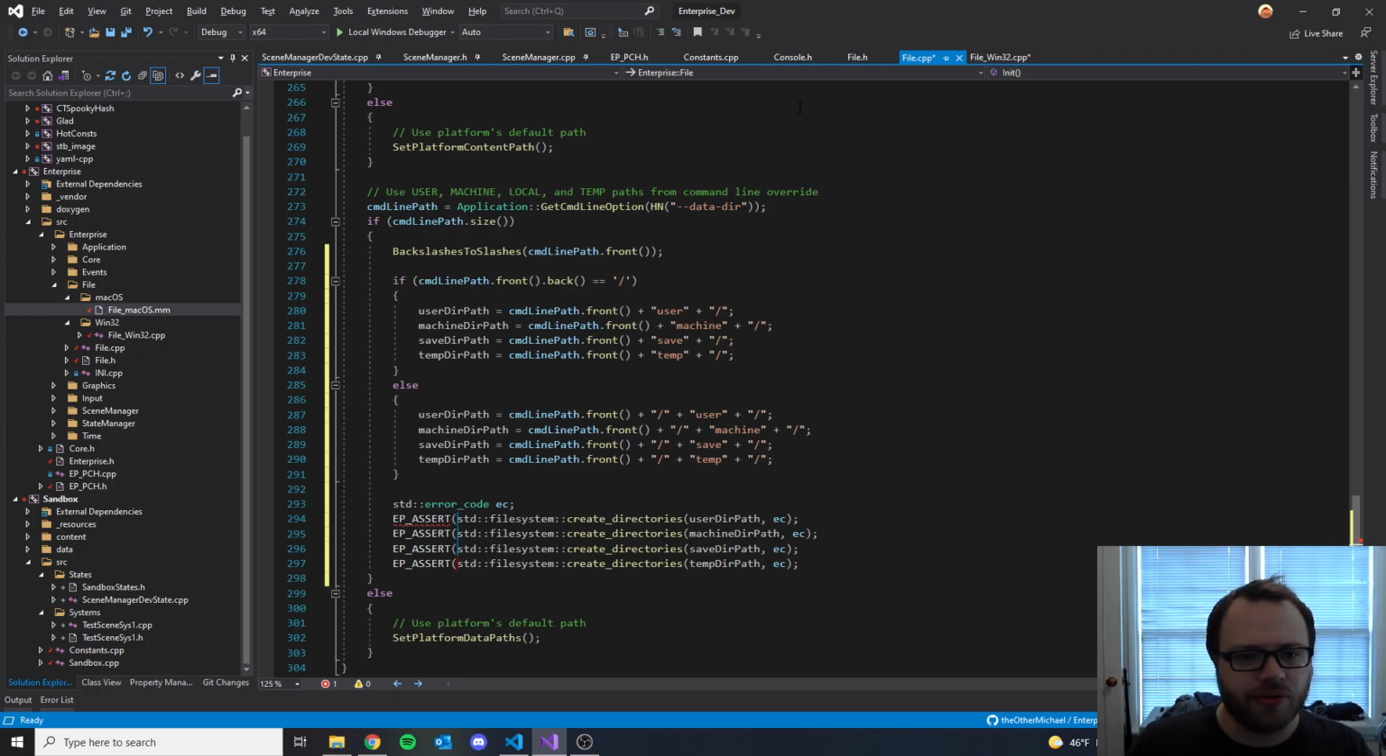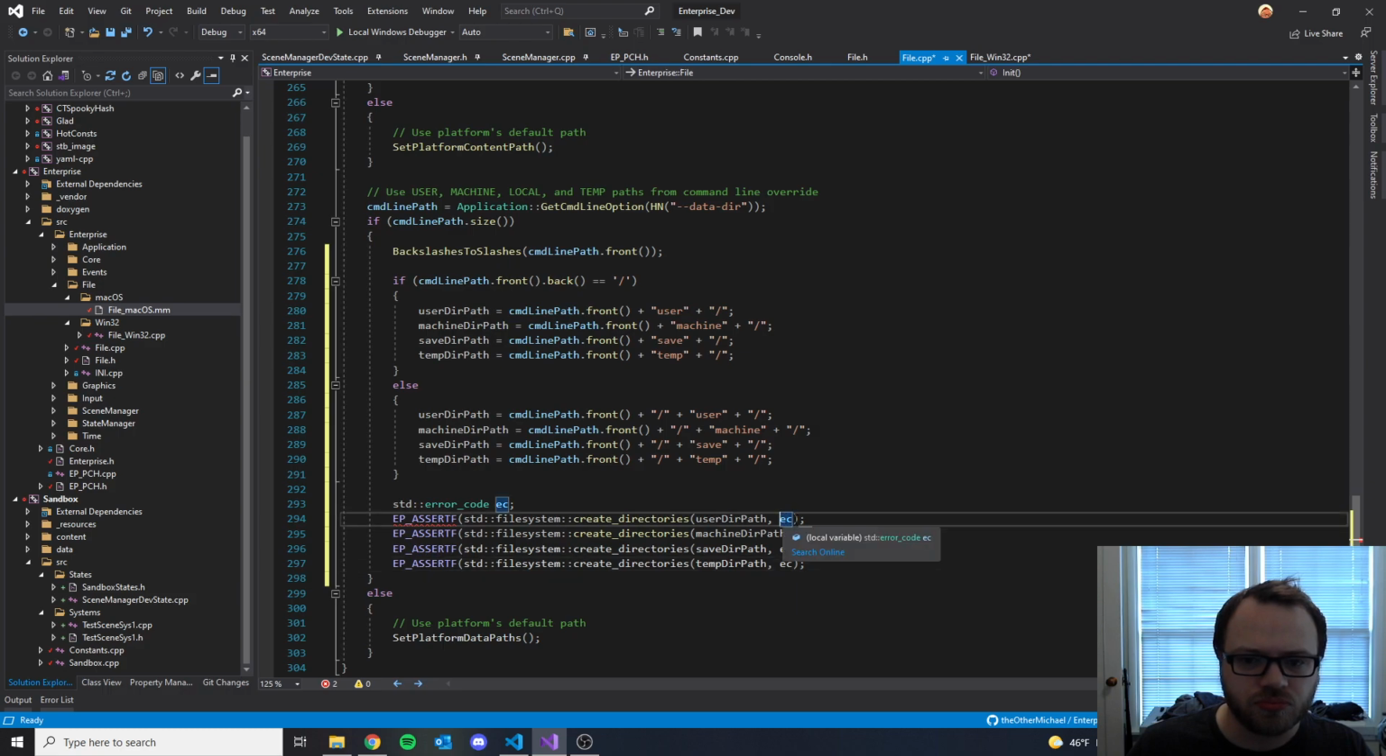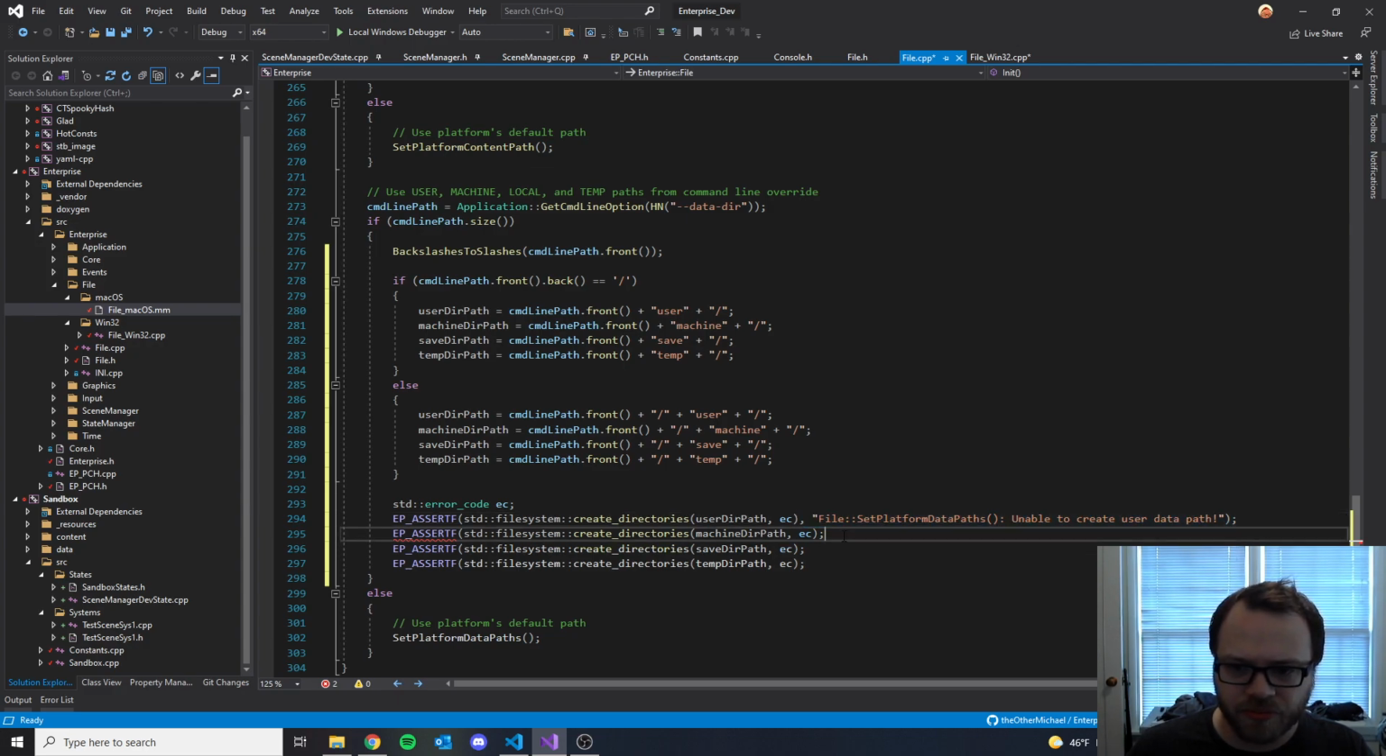And just be all right with the thing crashing if there's a problem. So I guess I might as well just copy all of these. I'll just copy the help message and, okay. Unable to create user data path. Global data path.